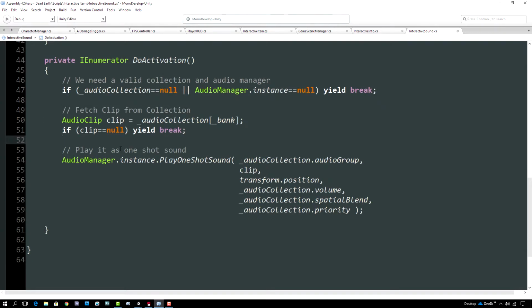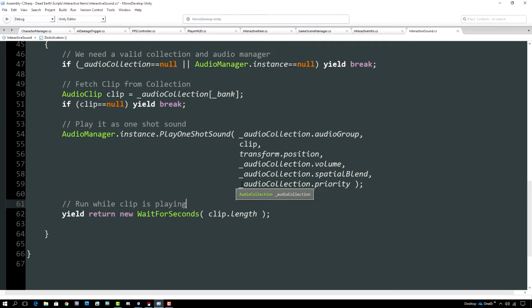However, if that's not the case, we use the audio manager's play one-shot sound to play our audio clip. I'm sure you're aware of the parameter list by now. We take the audio group, the volume, the spatial blend and the priority all directly from the audio collection specified. But as the second parameter we pass in the clip that we fetched from the audio collection up above. And as the position to play the sound we pass in the position of this game object, the actual interactive sound object. With the audio clip now playing, we now wish to chew up time and wait in this coroutine until the clip has finished playing.